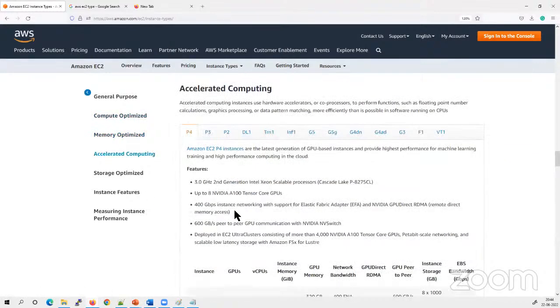Then we have accelerated computing, which is also called GPU, graphic processing. In this family, they use a graphic processing unit for any kind of graphic processing, floating point number calculation, data pattern matching, and so on. When you need more graphic processing, you can go for accelerated computing, which is denoted by the letters P and G.